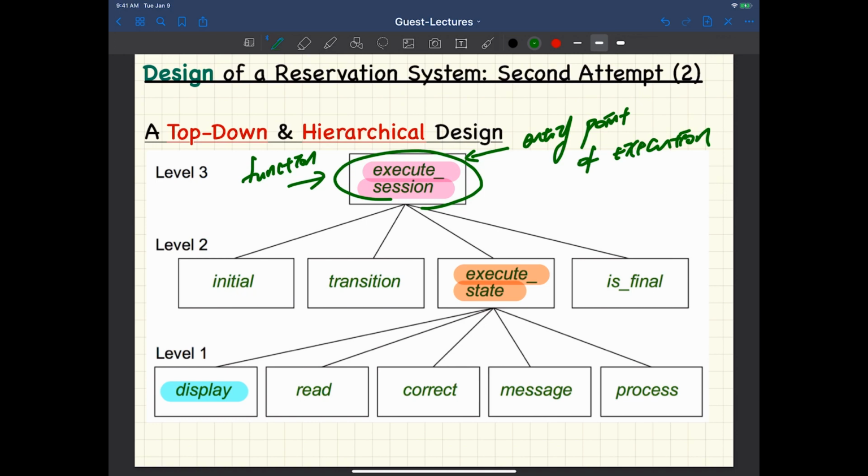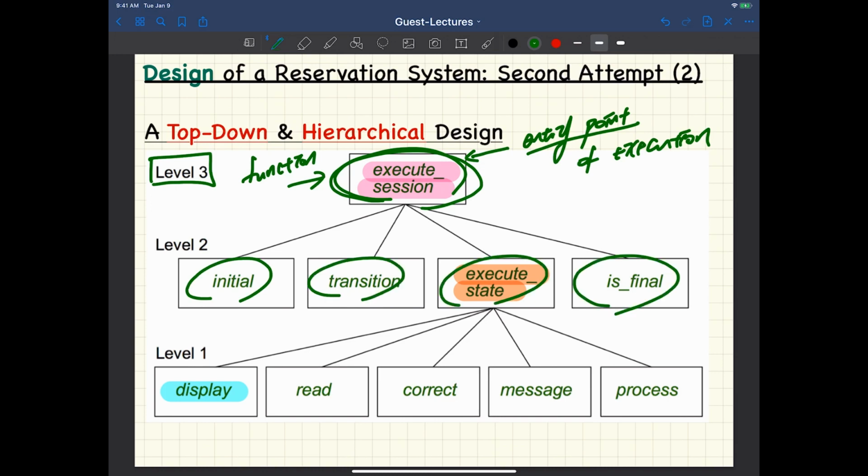And then that function is going to have different sub-functions. So you can think about it at different levels. The entry point is like level 3, somehow just following the textbook convention, but you can think about it as level 1. Doesn't matter. The first level is execute session, which has 1, 2, 3, and 4 sub-functions. And each one of them is going to do something specialized for that particular purpose.